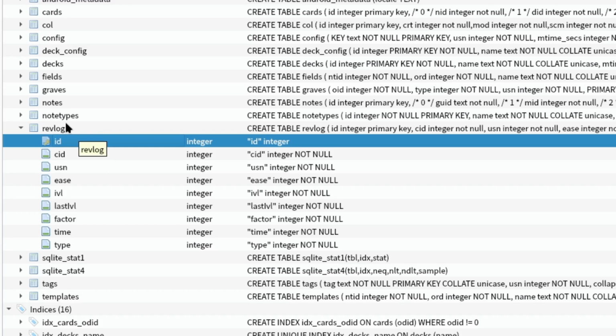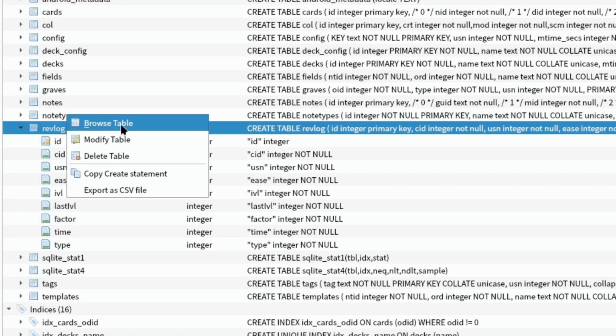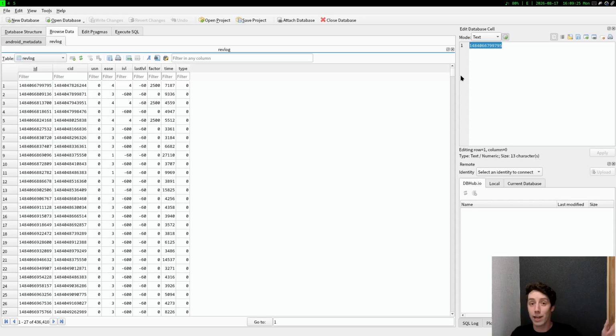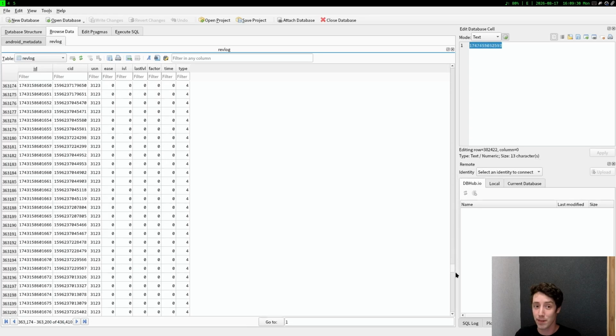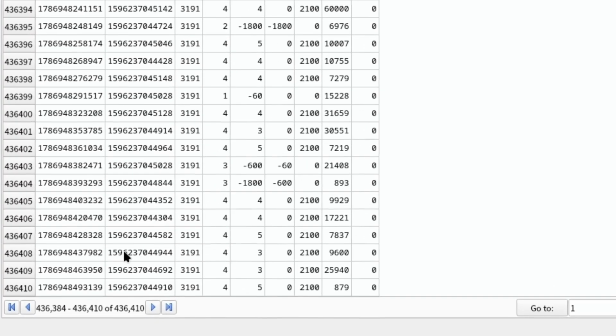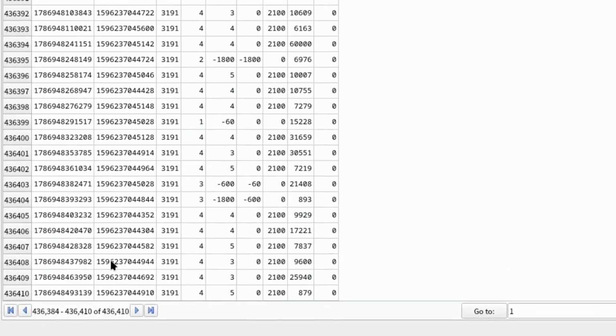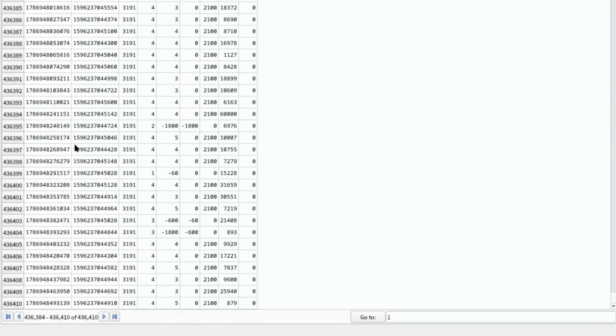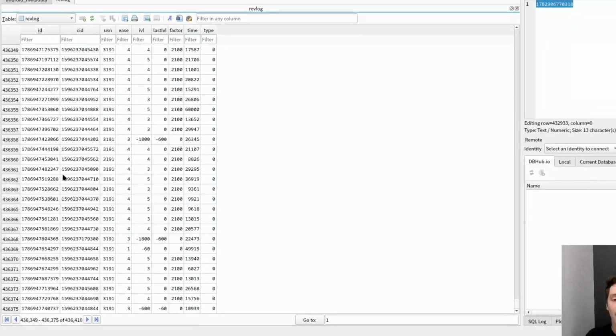Before talking more about it, we right click on revlog and we browse the table. Inside of here, depending on your entire history, this list might be very, very long. For me, this list used to be over 450,000, but again, I've deleted some to test to see if this actually works or not. It works, so here we go.